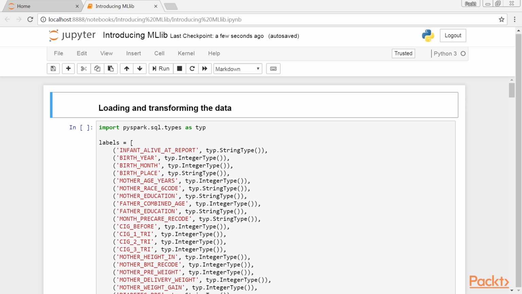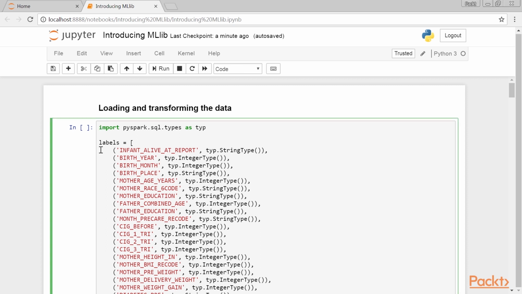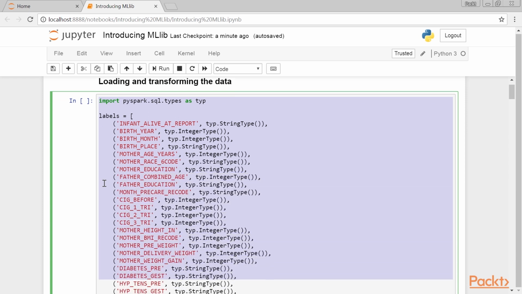Even though MLlib is designed with RDDs and D-streams in focus for ease of transforming the data, we will read the data and convert it to a data frame. We will first specify the schema of our dataset. Here's the highlighted code for it to execute.